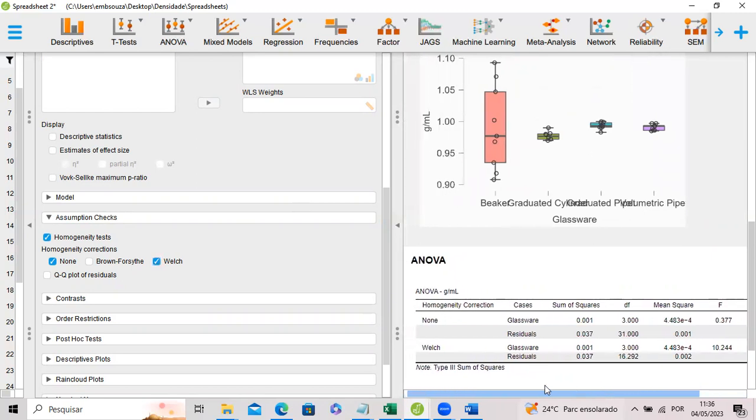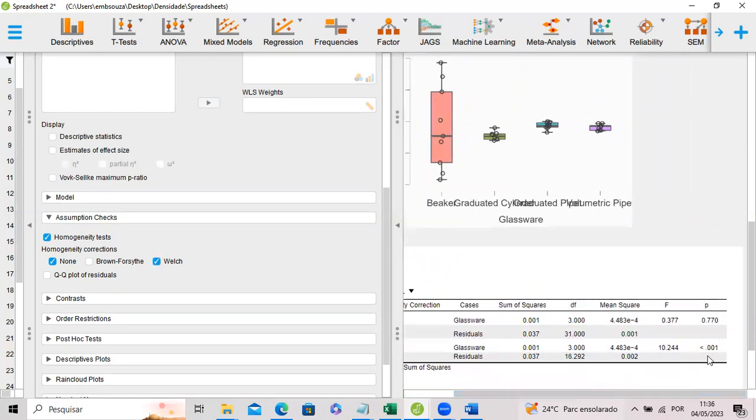When I use the Welch correction, it provides a p-value lower than 0.001. It shows to me that the variances were not equivalent. And considering that variances are not equivalent, my four average values are not equivalent.